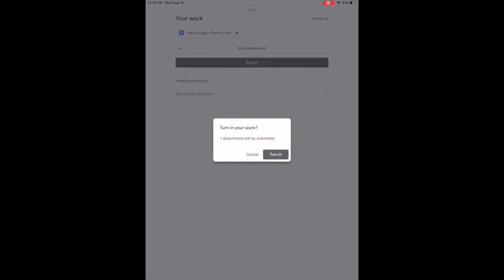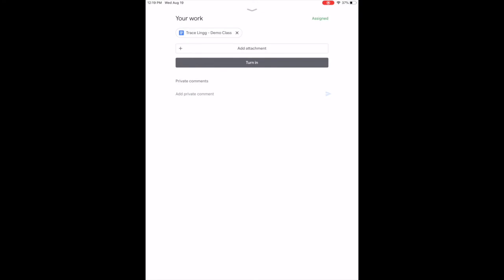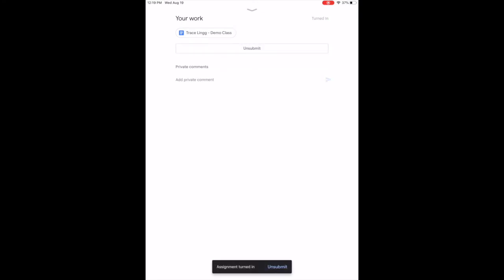From here, you will click the button Turn In. It will ask you if you want one attachment to be submitted and you click Turn In.